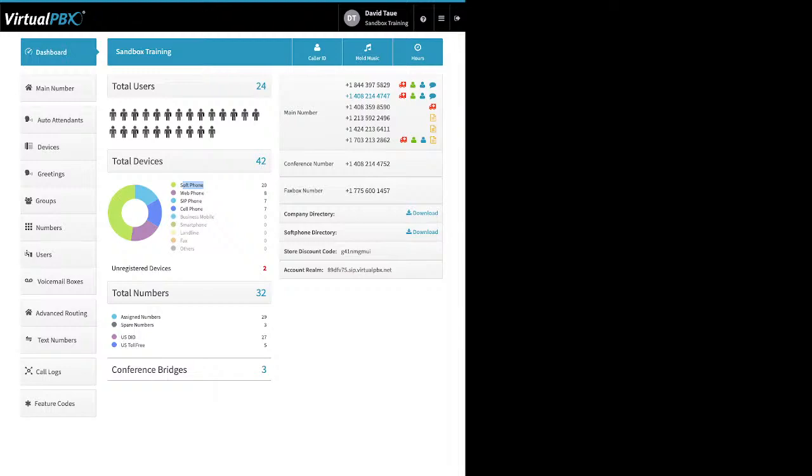So for soft phones, I have 20 of them. This includes the VirtualPBX soft phone app or any other soft phone app you might be using. So X-Lite from CounterPath is a typical example.